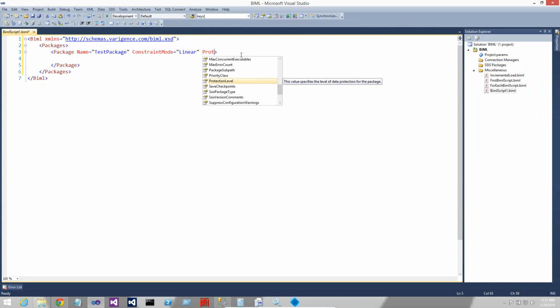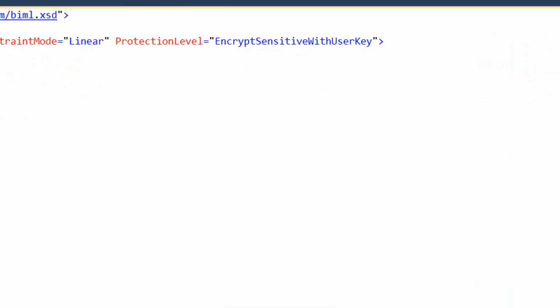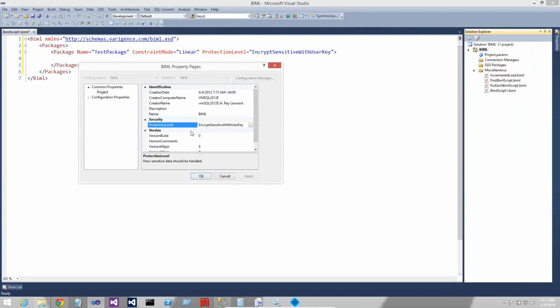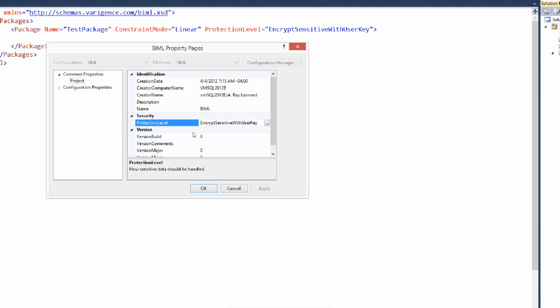Well, that was long-winded. So I start typing. I type protection level equals, and it gives me again the list of all that are available. And I'm going to choose the SQL Server Integration Services default, encrypt sensitive with user key. The reason I do that is because that's the protection level of the project. And if I right-click on the project, go to Properties, and look at the project, you'll see here that the protection level is set to that. Again, whatever this is set to, every package that you develop in the project must match it.